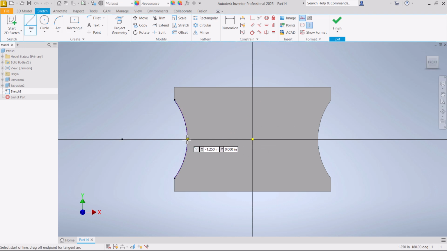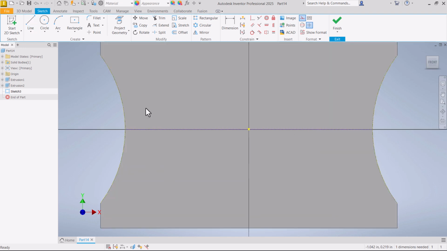Let's just create a construction line right across the middle of this part, and I'm going to work above and below that construction line as I create more geometry and apply some symmetry constraints to it. Let's start with a point, just a point. I'm going to put one above and one below and apply a symmetric constraint to them.